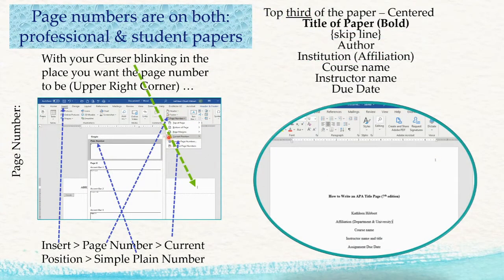It's always supposed to be in the top right corner. And the way that I handle it has worked for me, and it's worked for several of the changes as Microsoft Word updates and as APA updates. This just tends to work for me.